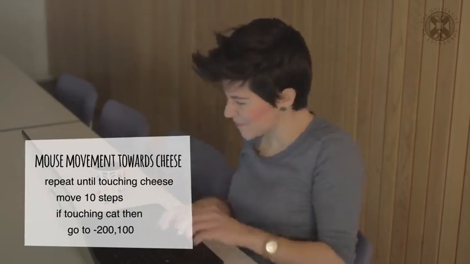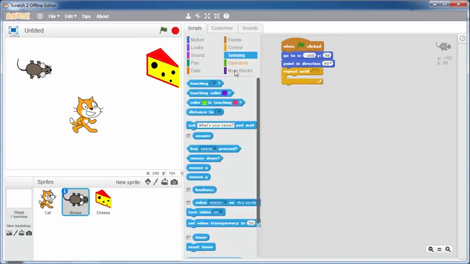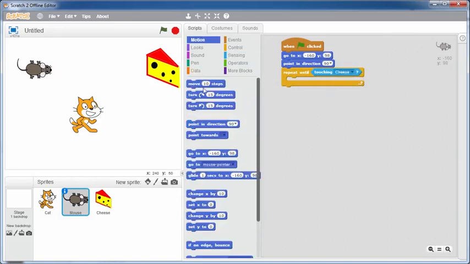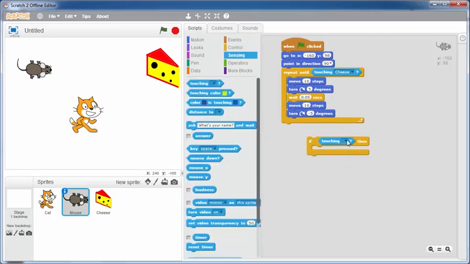For the mouse's movement towards the cheese, we identified this algorithm, which we'll enrich to include what happens when the mouse is caught by the cat. Let's code this. We'll use a repeat until block, setting its condition to touching cheese. In order to make the mouse movement more realistic, we'll introduce small turns. We'll also use an if-then block to implement the selection for touching the cat.